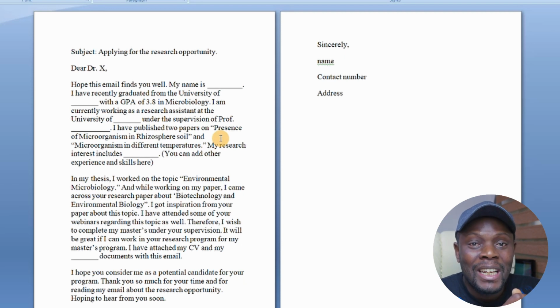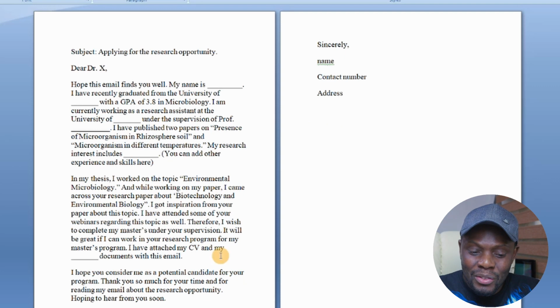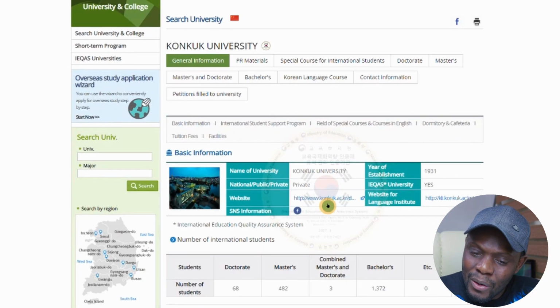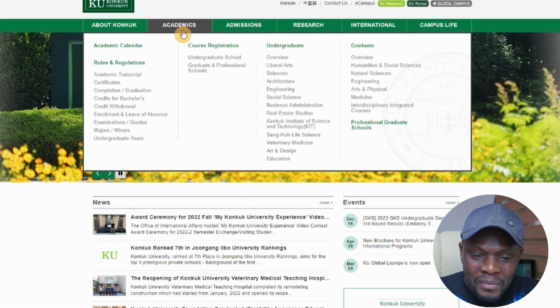That being said, I think this is enough information. In case you're not interested in Seoul University, go back to the Study in Korea website and then maybe go to Konkuk University. And then go to the Konkuk University website, and then academics. Graduate.